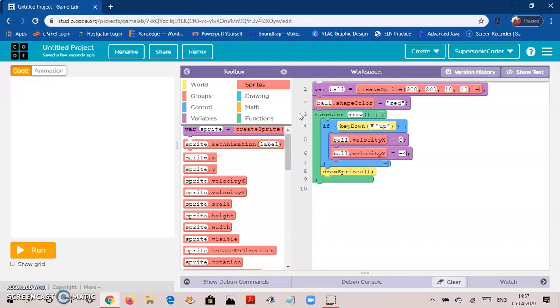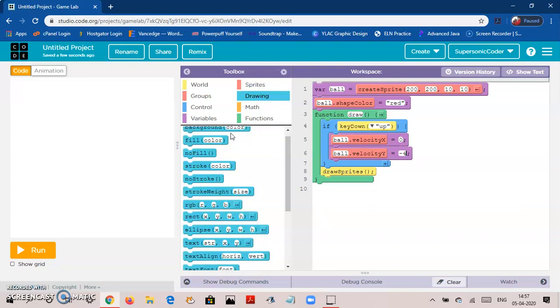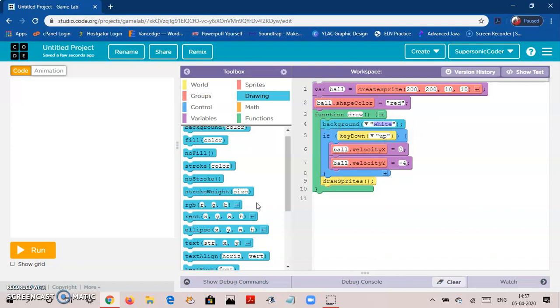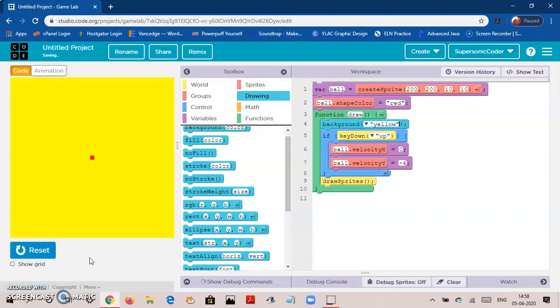Now the precise reason why I was first emphasizing the background is that every pixel it moves, the ball, the sprite, will overlap and make another picture of itself. So now I want the background. Do not keep it inside the if statement. That's a mistake people make. I like the red on yellow, so let's make it yellow. And now let's run it. There you go.